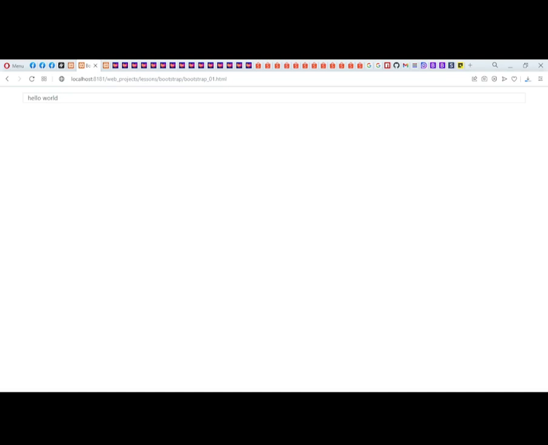Okay, then reload. As you've noticed, there's already a gutter in between our div and the top of the browser. Let me try to show you again. As you've noticed, by the way, there's already a gutter from the top of our div, which is this part, and the bottom of our browser.